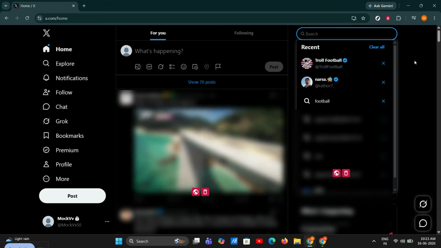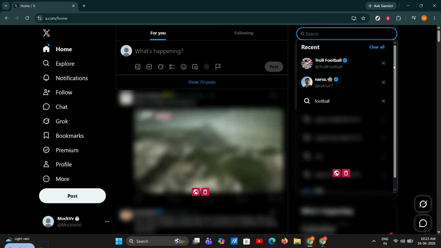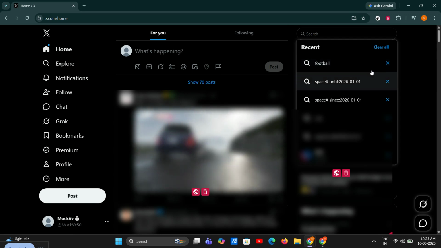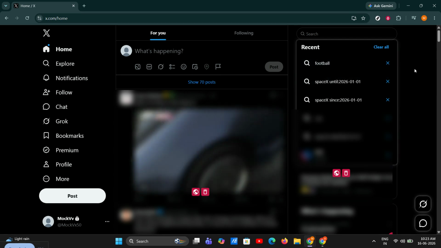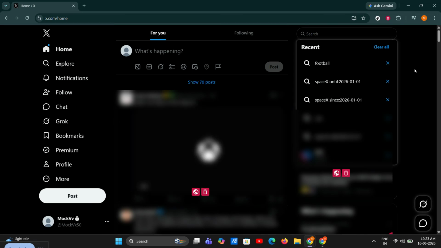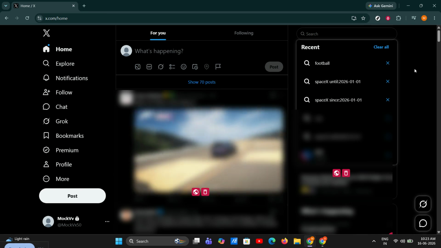From there, you can click on any past search to run it again or click the X next to a search to clear it from the list. This is the quickest way to check your recent search history if you're only looking for keywords, accounts, or posts you've searched before. Now, if you want a much more complete history, including older account data, likes, messages, and tweets, you'll need to download your archive.